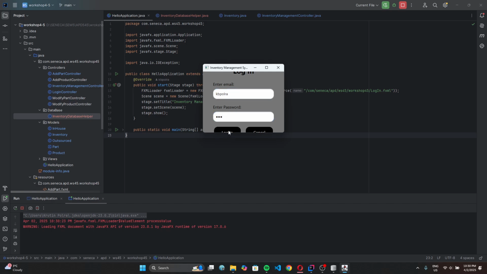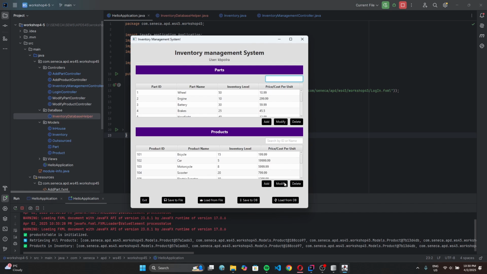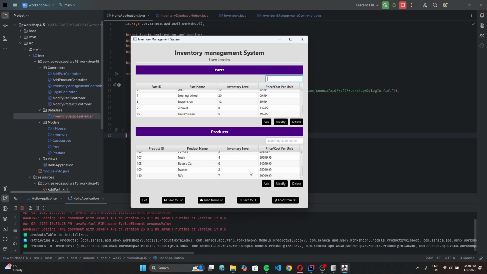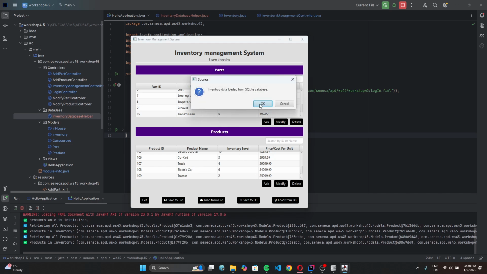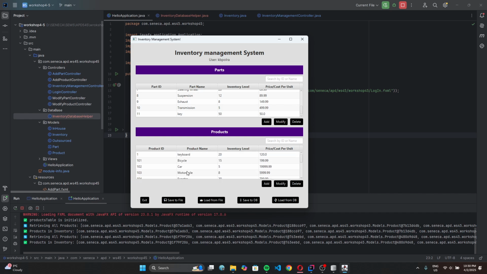Now if we close and rerun it again, now we are loading our data from the database. So I'm just gonna quickly log in. Now let's load our data from the database. As you can see here, we currently don't have the newly created data. Let's load it from our database. Now as you can see, the newly created and updated price data will be shown here.